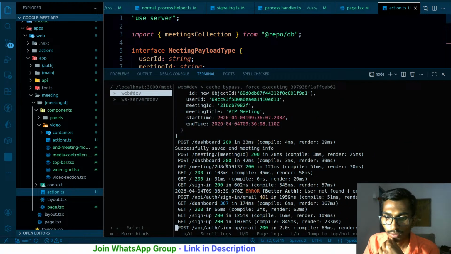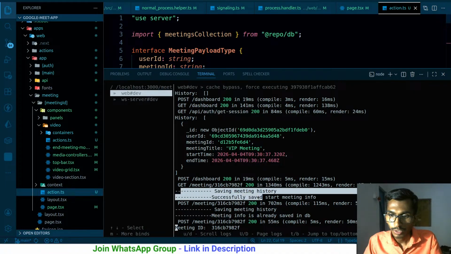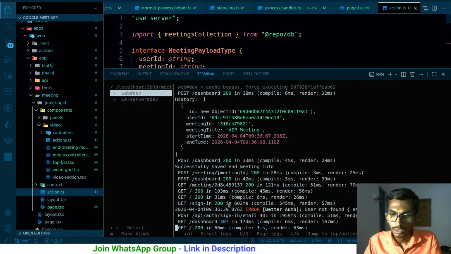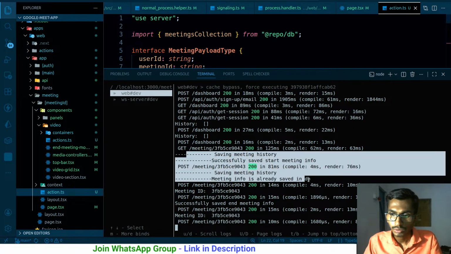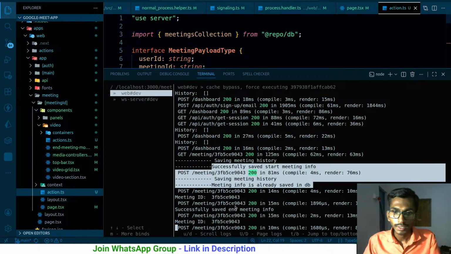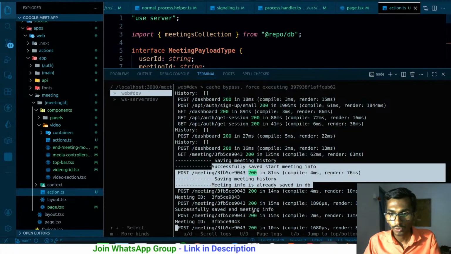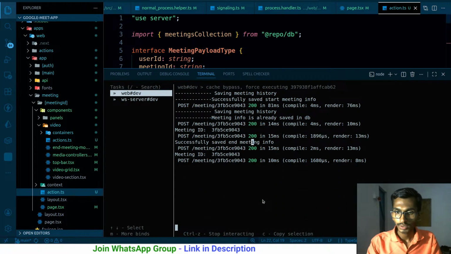So what is actually happening here? Few things. First of all, initially saving meeting history, successfully saved meeting history. Saving meeting history, meeting info is already saved in the DB. It ran, and after that, saving meeting history did this. So ultimately the meeting history got saved like this. So how many meeting histories do I have? Only one I should be having. Yeah, that's right. I don't know why I'm getting the logs 2 times, but okay, never mind. Let me see it now.